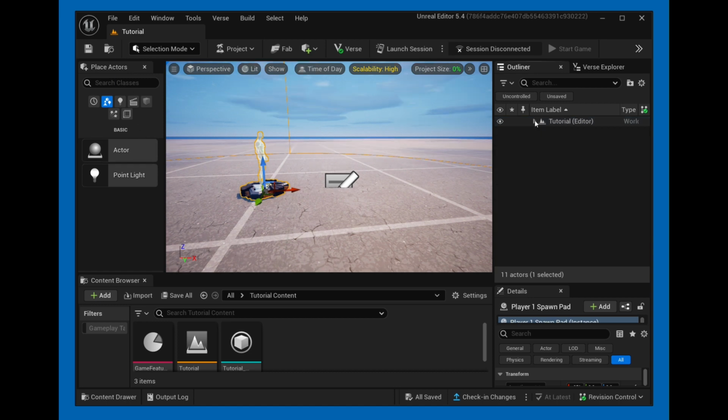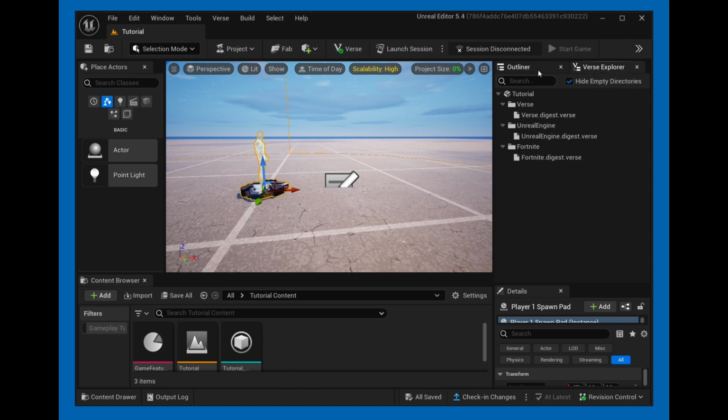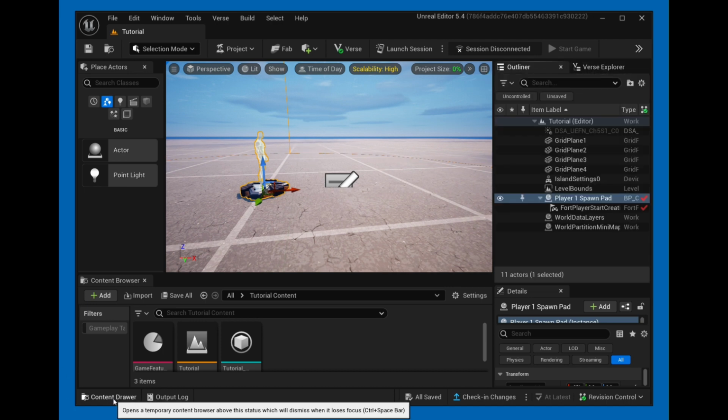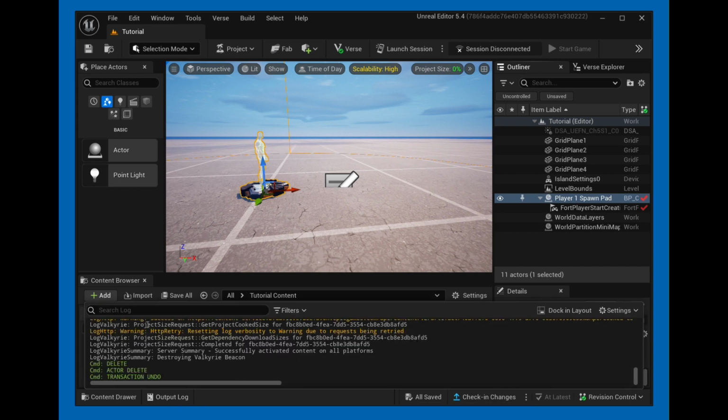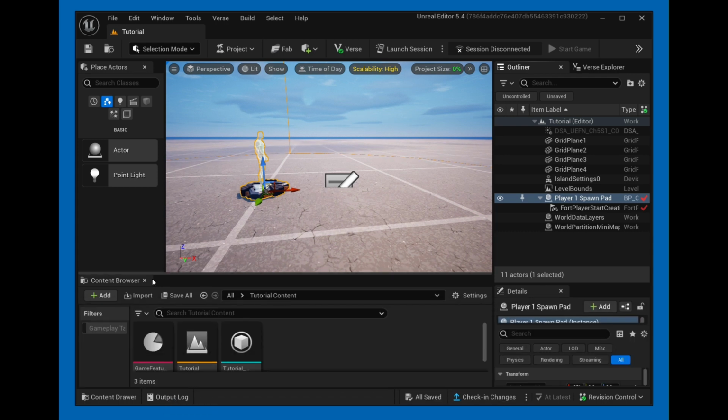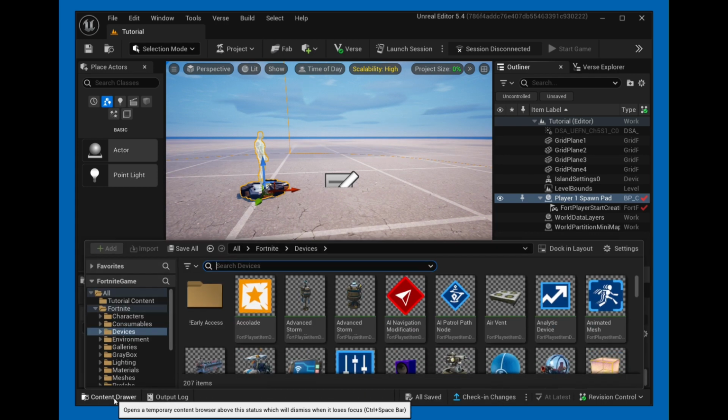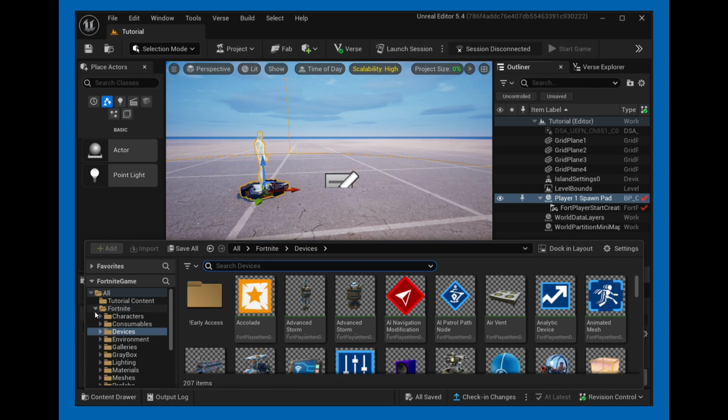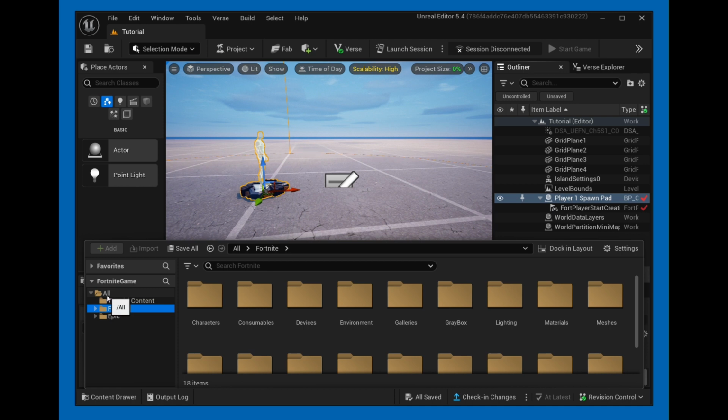We're going to use the outliner, the verse explorer, and our content drawer a lot, as well as maybe the output log. The output log is really useful for debugging, so don't ignore it. It comes in handy. But for now, the content drawer is really important. It's one of the more important elements.